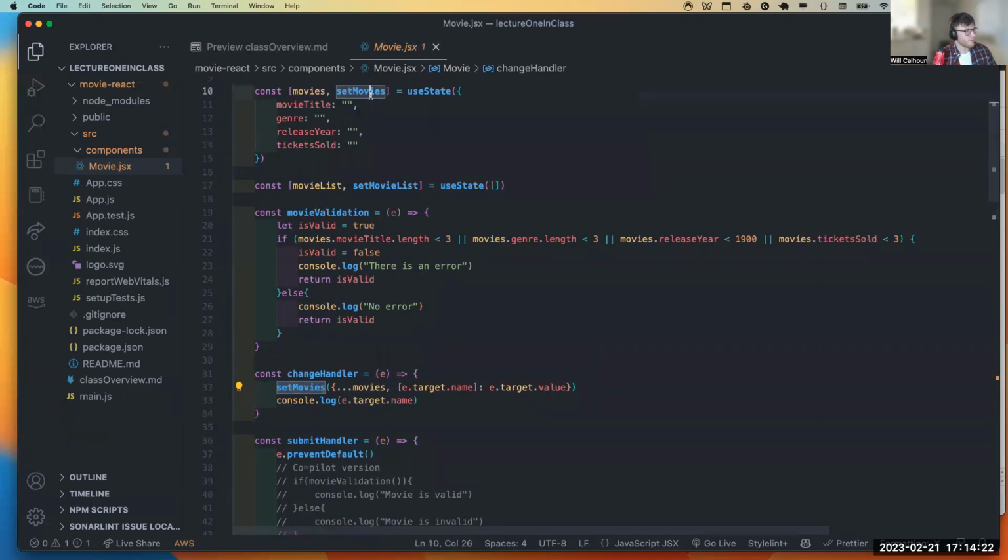So what this set movies is doing is it is spreading out. Now, this is just creating an object, right? All this is doing is creating an object. Let me draw. Yep. So we have this object here. That's what this curly bracket is doing, where we're saying movies.